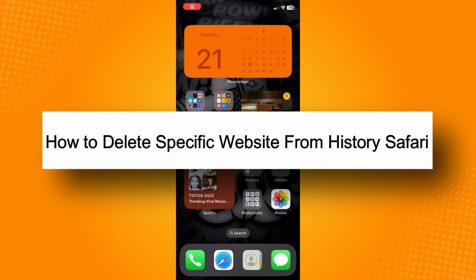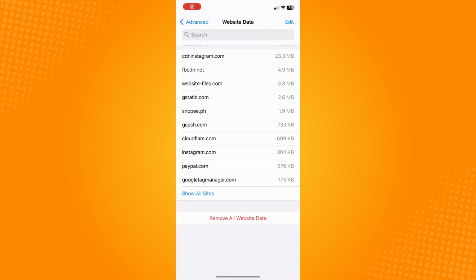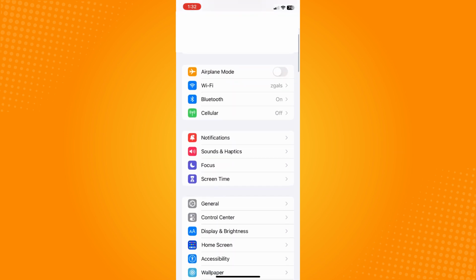How to delete specific website from history Safari. So all you have to do is go directly to your settings option, and let's just go back here for a little bit, and here you'll see your settings.